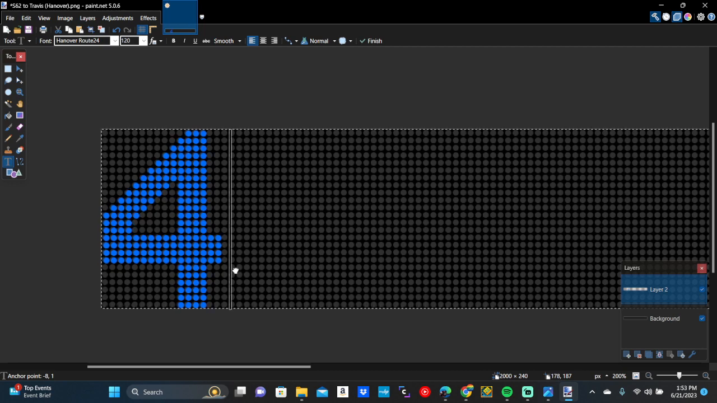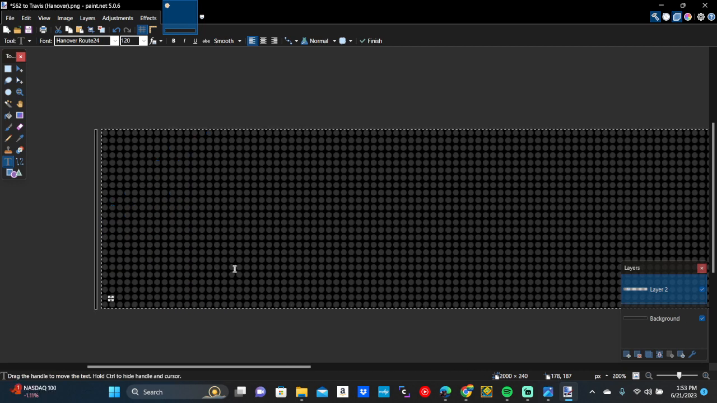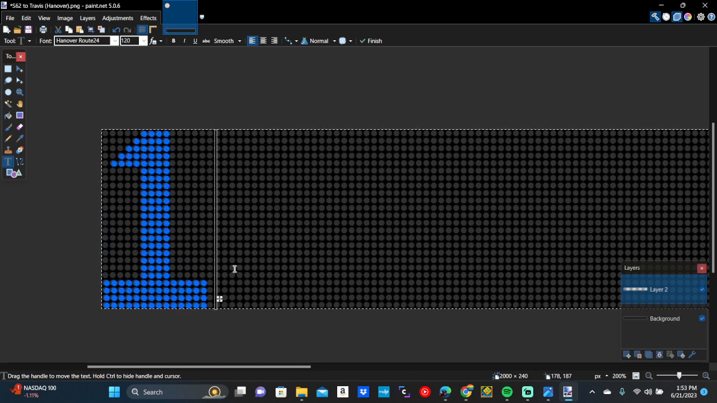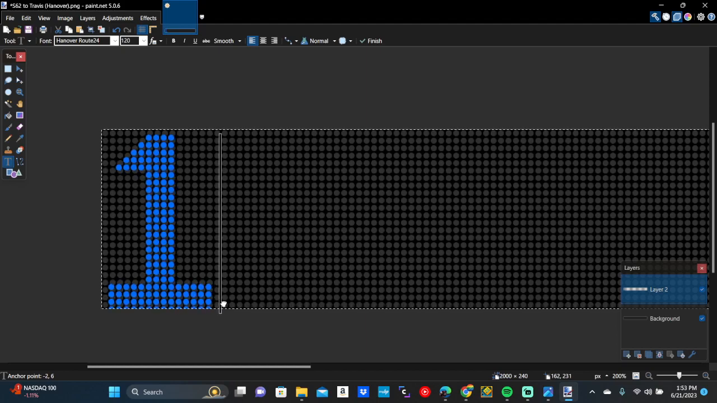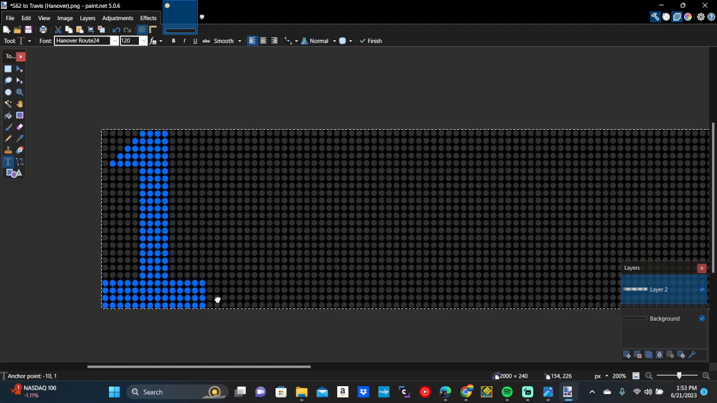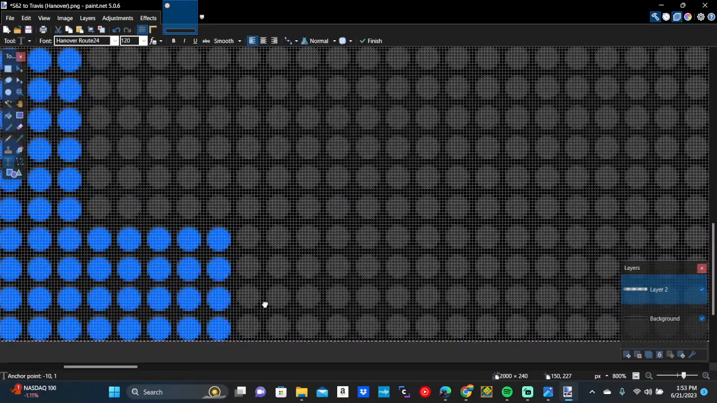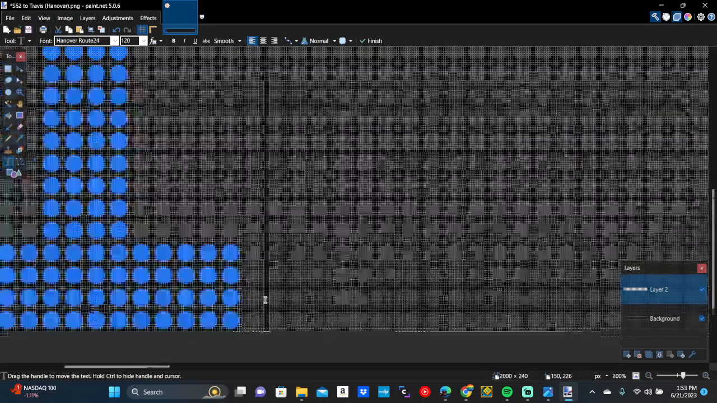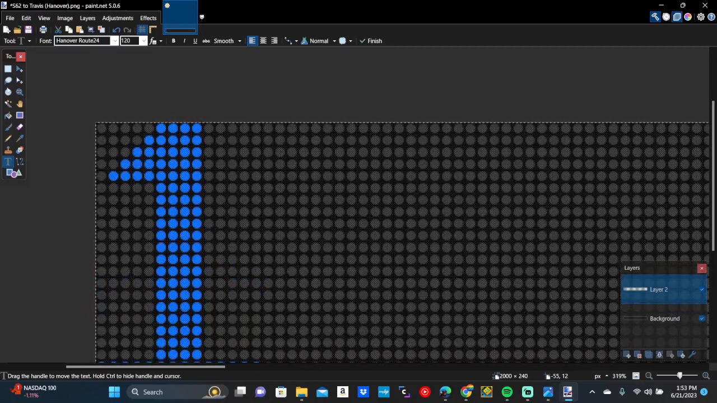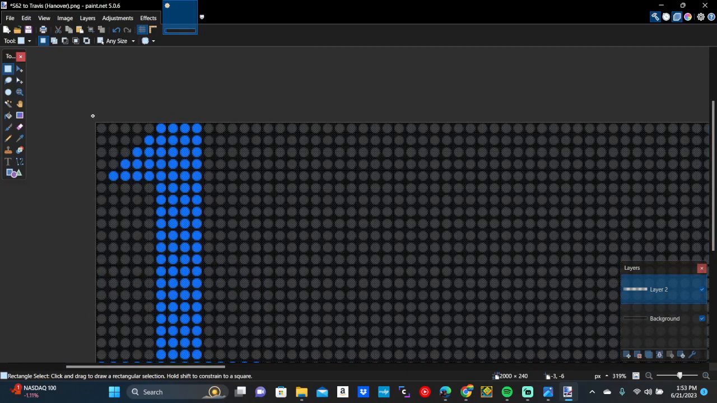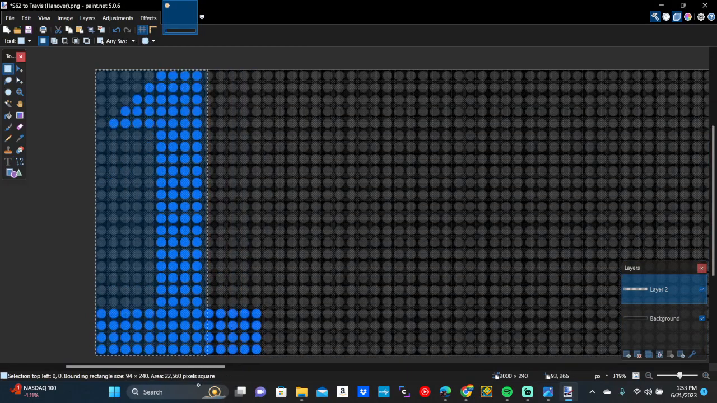Hell, we don't even want 4 anymore. We want like a fat number. 1? How big are you? Okay, 1 is decent. All right, so I'm pretty sure you get the idea where this is going. So since we're on layer 2, as I just showed you, when you select something, you don't only have to delete the entire text. You can also delete the dots, right? And that's how I do it.